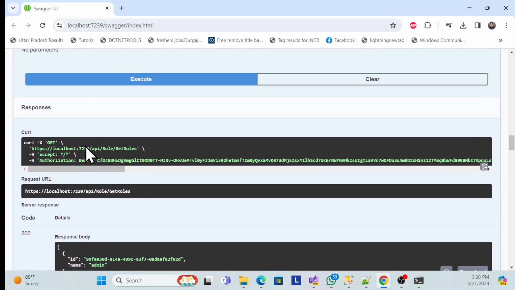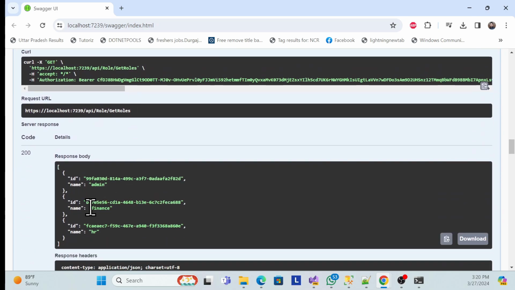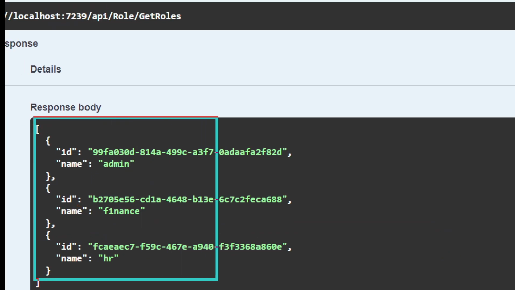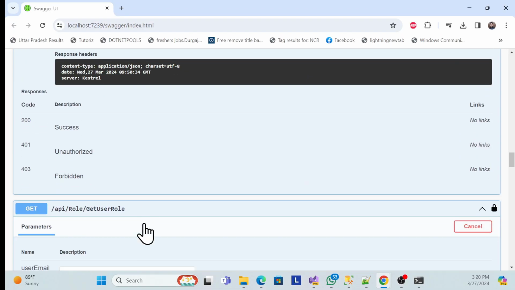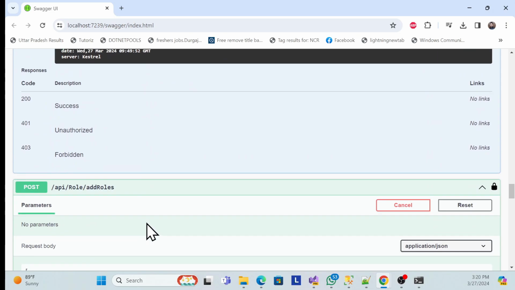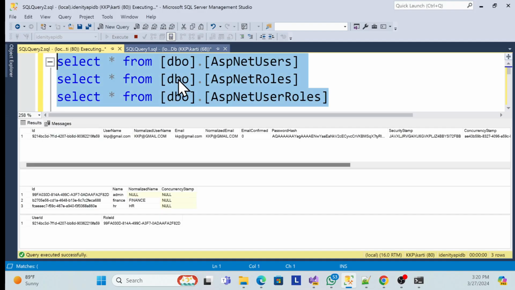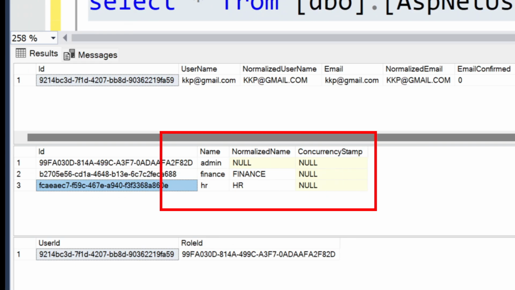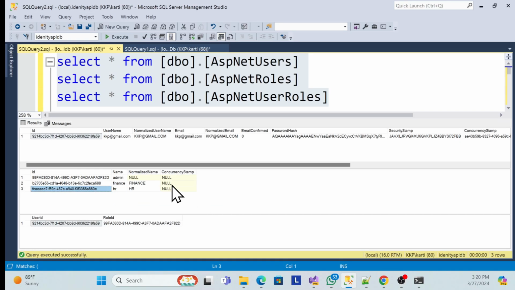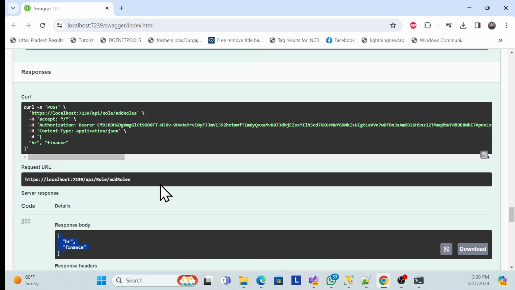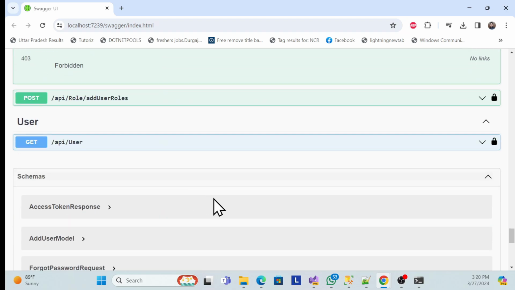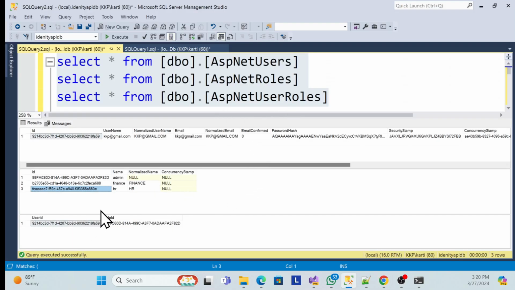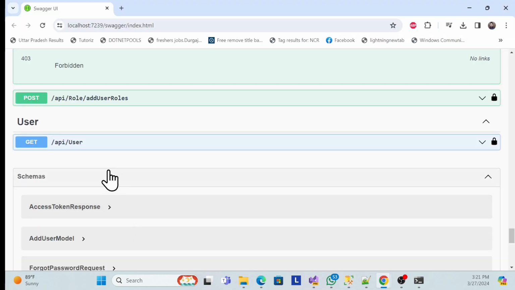So let me find first the endpoint. Now see, I have the three roles which we have just added. And if I go back to the db, once you execute, now I have those three roles, right, of which we recently added two. So like that. And also suppose I want to, as of now this is one user which has only one role assigned, right? Let me add one more role, right?